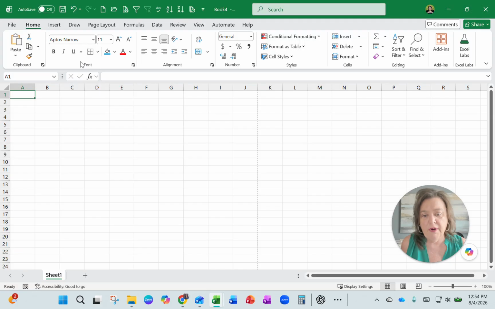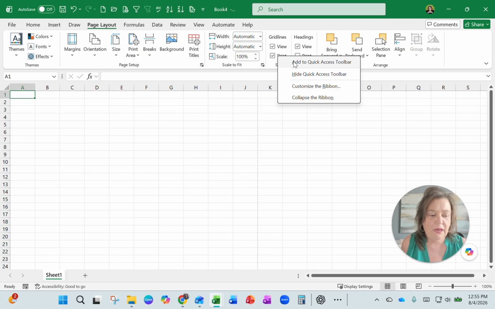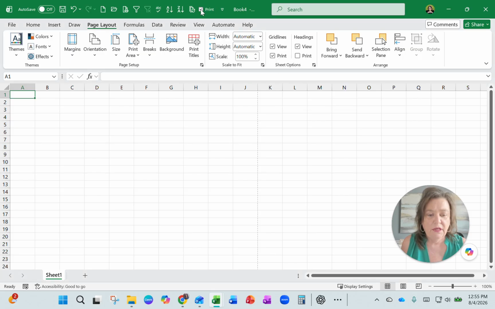What I'm going to recommend is maybe that you go to the page layout tab on the ribbon and there is a print option there. But let's make this even better. Right click on that print and add it to quick access. That gives you a checkbox. When you want to print grid lines, all you have to do is turn that on.